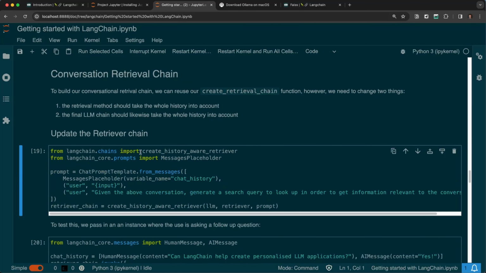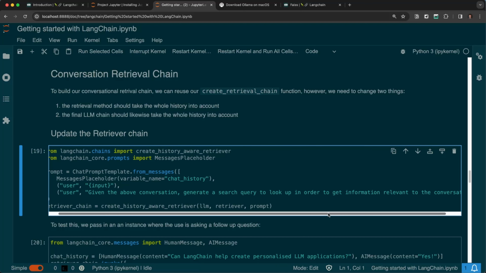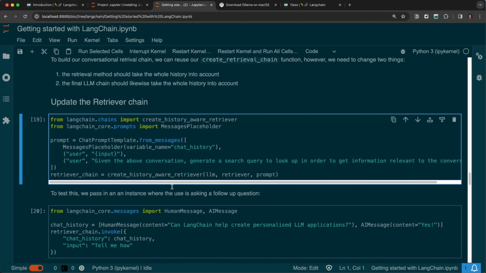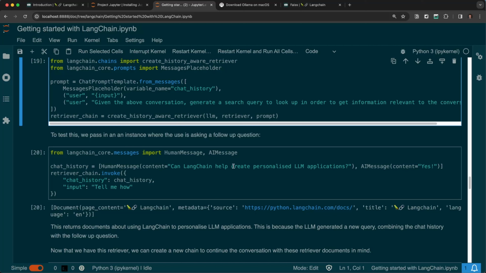Okay, so we update some things. Here we use a message placeholder and we will replace the chain by a create history aware retriever. So the prompt in this case will take the chat history in a variable called chat history and the user input, and we will ask it, given the above conversation, generate a search query to look up in order to get information relevant to the conversation. So now the retrieval chain is created from the LLM, the retriever, and the prompt.